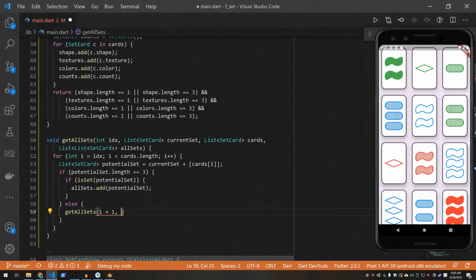We need to pass in the current set, which in our case is this potential set. What this means is the size is not yet 3, meaning it's 1 or 2 or 0, although it can't be 0 because we're adding a card here. But since the size is not yet 3, we pass it in here so that it can be built upon. Then we pass in all the rest of our cards, and then all the rest of our sets.